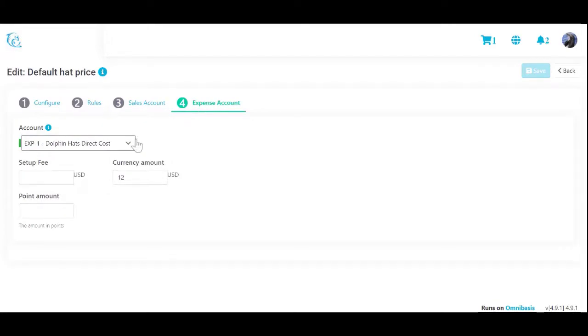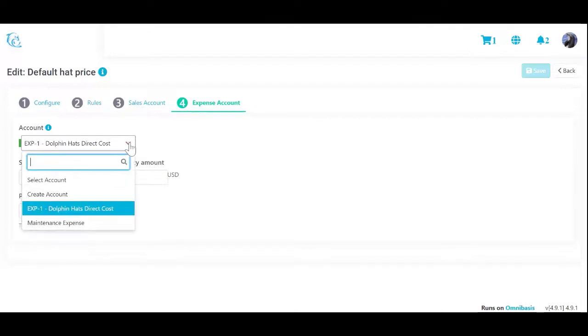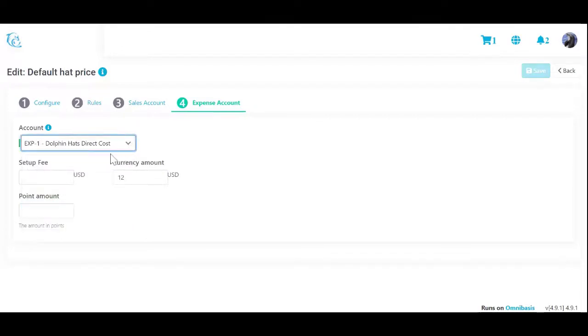Next, navigate to Expense Information section to connect the sale of the product to a specific OmniLedger account. Your product expenses can be configured here and associated with a specific ledger account, like cost of goods sold. We will select Dolphin Hats Expenses.